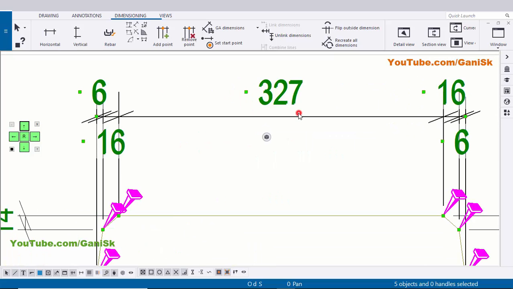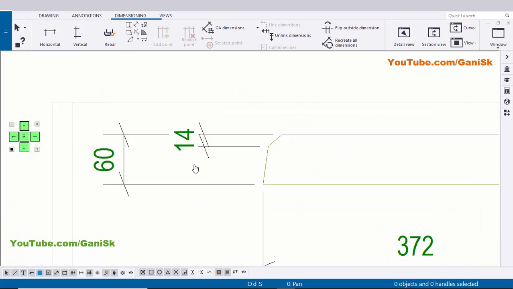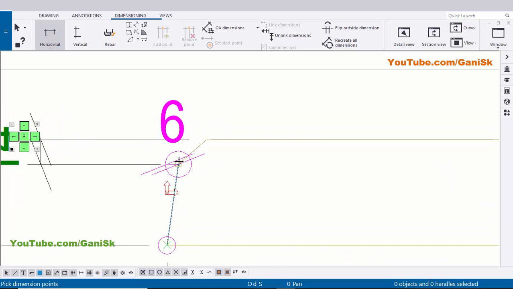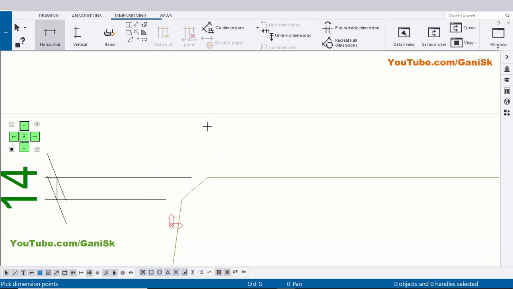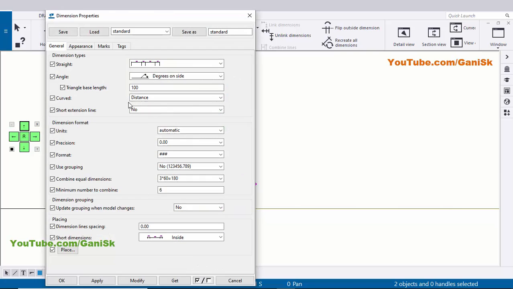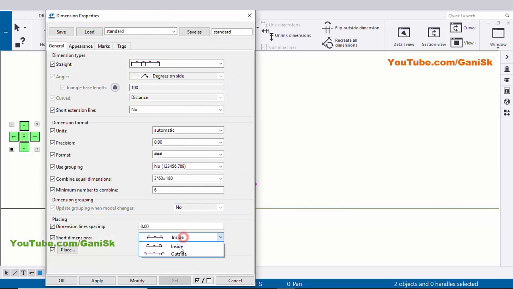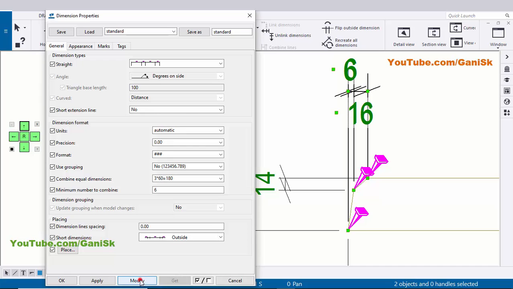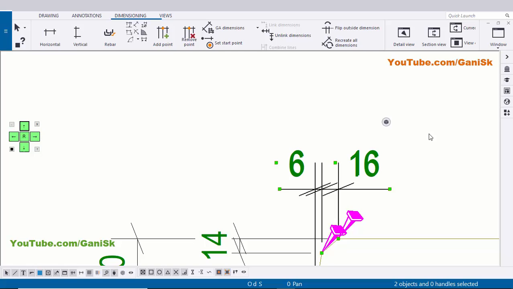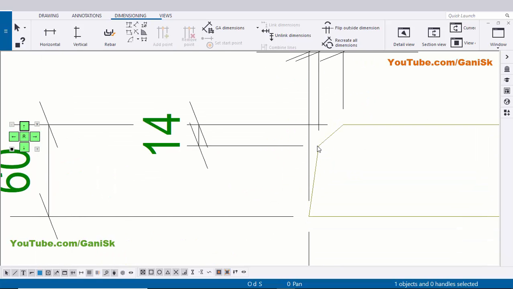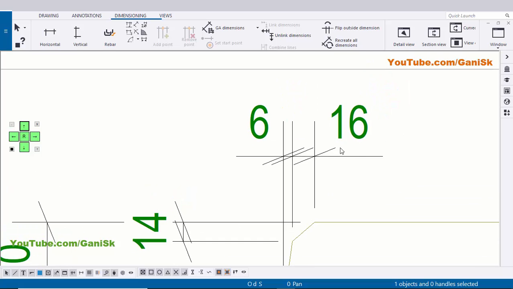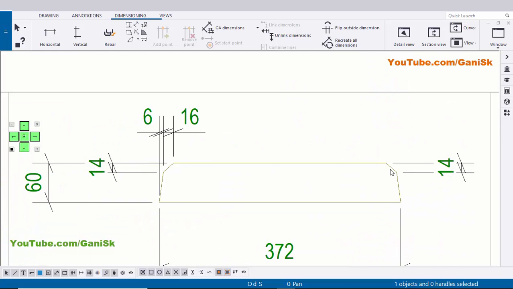Okay, to remove this dimension, I'm going to create it separately. So click on this horizontal dimension, pick the first point and the second point, and the next point here to place it here, and double click on it, click on here and select outside. Now click on modify to create the dimension like this. Click on OK. You can see now I have a clear dimension. From edge to this corner we have 6, and from this corner to this corner the distance is 16 millimeter. Similarly, we need to create the same dimension here.